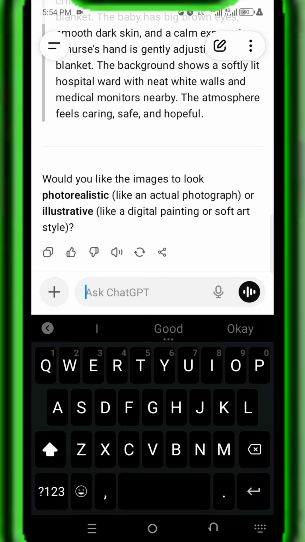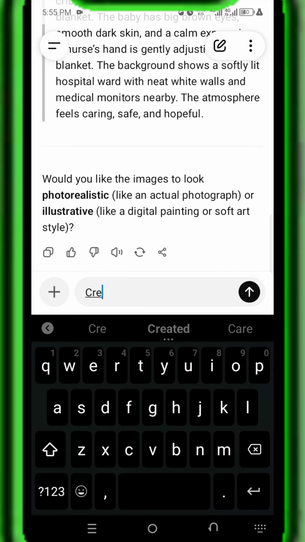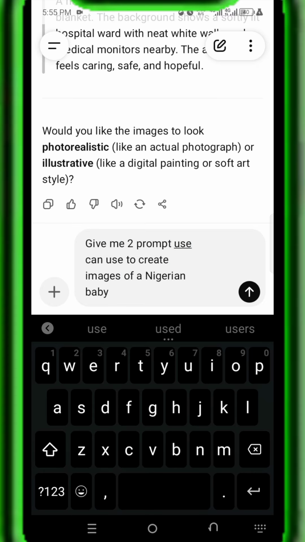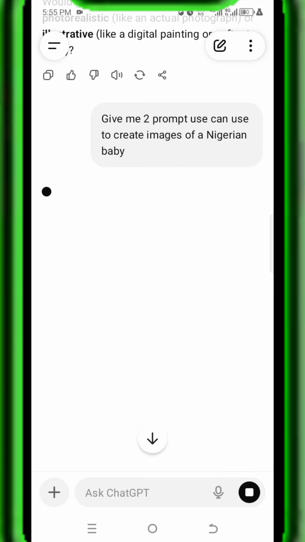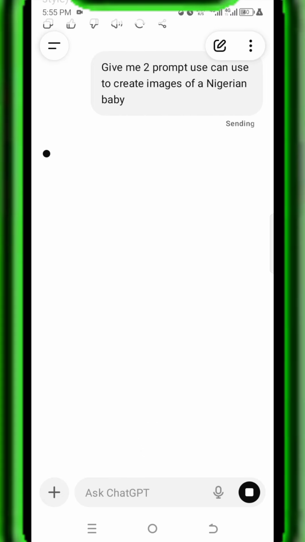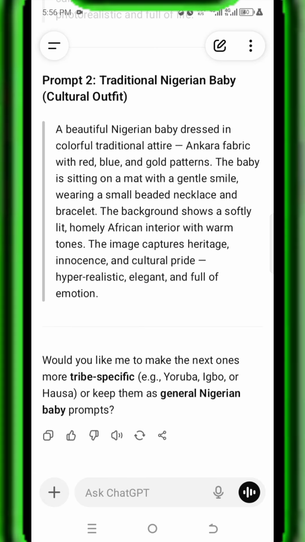Now, this application is the application we're going to be using for our idea generation. That is, we are going to be using ChatGPT to generate our idea. Now, if you want to create the image of a baby, for instance, you are going to come to this place and say create images of a Nigeria baby. Now, when you're done writing your prompt, you click on this arrow to send and wait for your prompt to be generated for you. The prompt has been generated for me successfully.